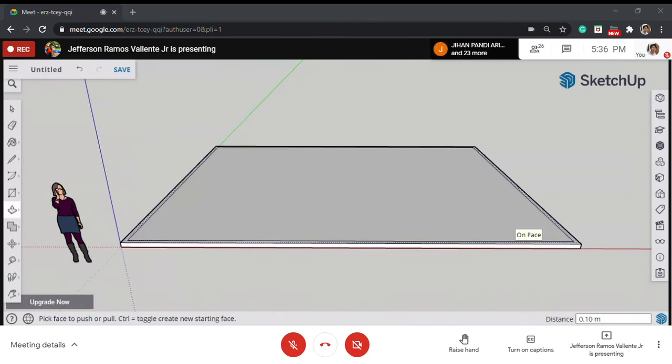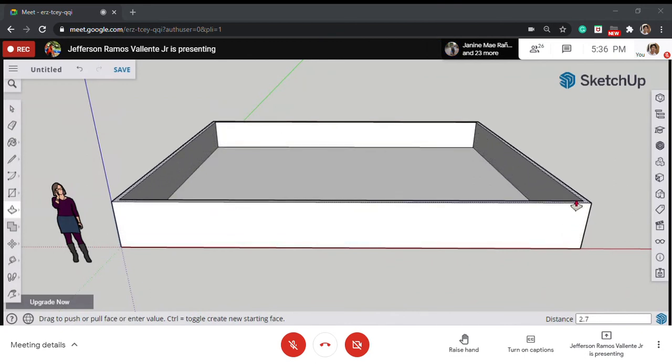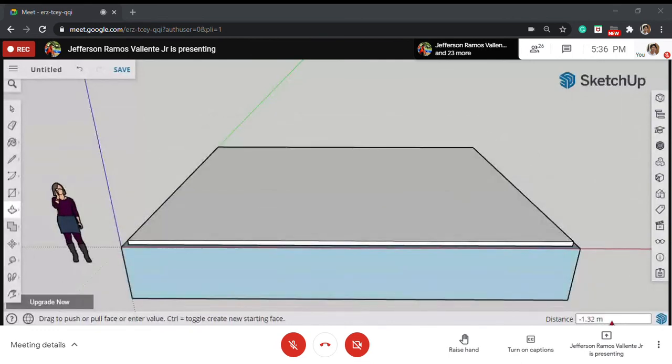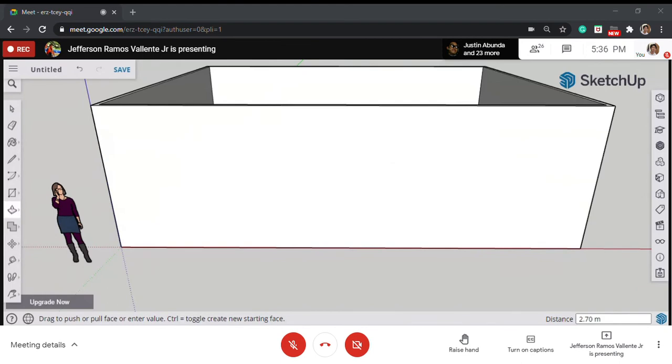So isa ka na to ni from this edge sa kata at 2.7 meters. So hopefully you can see the input of the values. It's found in the lower right kanina diri o sa ubos. Di man ako ma-show, hindi mo siya ma-highlight, but that's where you input your numbers. So 2.7 and then press enter.